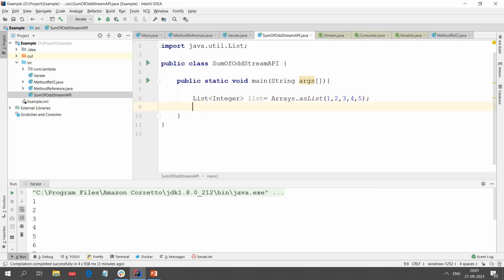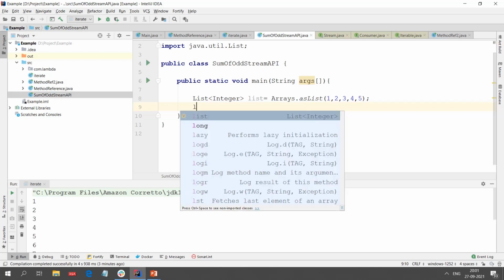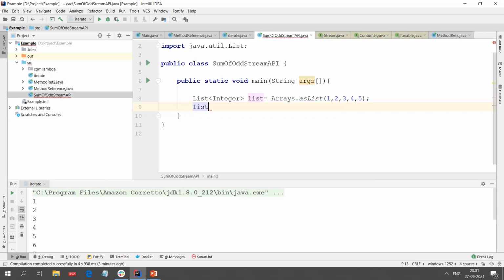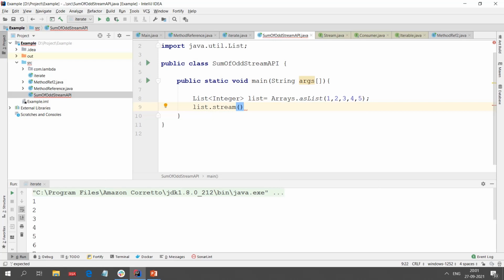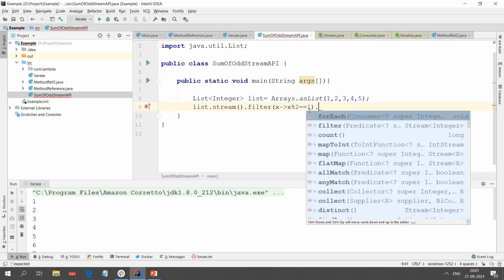Okay. Now, what we have to do here, we need to filter it out first, right? Let me just try to filter it. list.stream, so we are creating a stream of the list, .filter, and this filter will again take a lambda expression. So it has to be odd, so x % 2 should be equal to 1. Okay, this will give us the odd numbers.